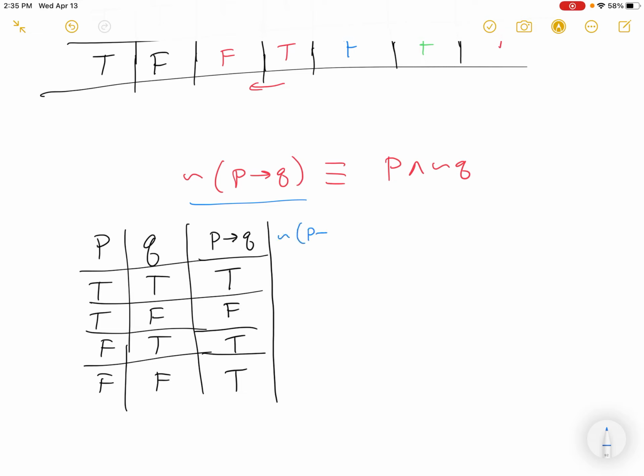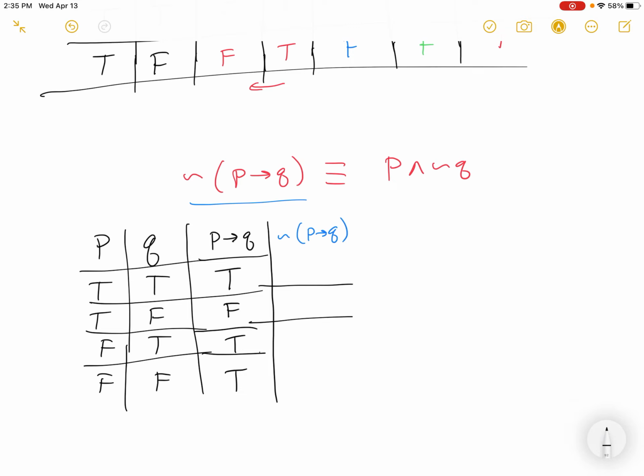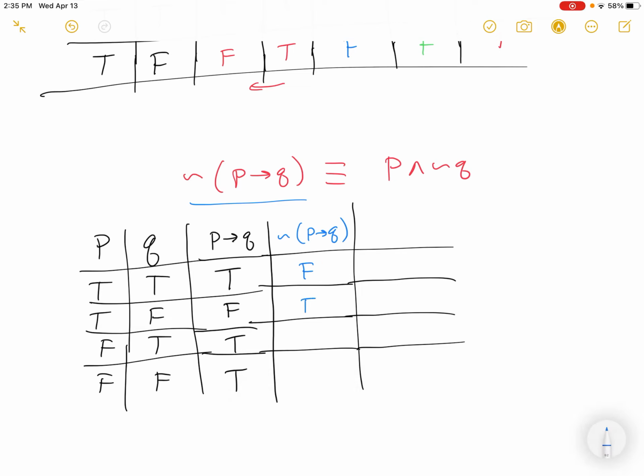So we'll do it in blue. I'll underline that in blue. The negation of P implies Q. So that is, and let me come in here and extend these lines a little bit. Sorry, I didn't think about that before. And I'll do it one more time here. Okay. And then the negation would be false, true, false, false.